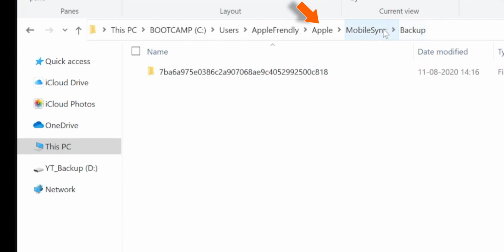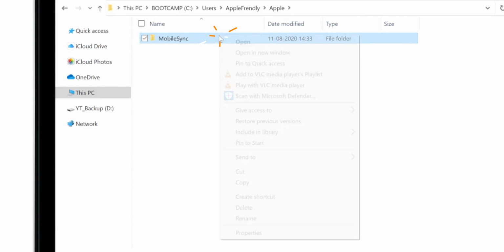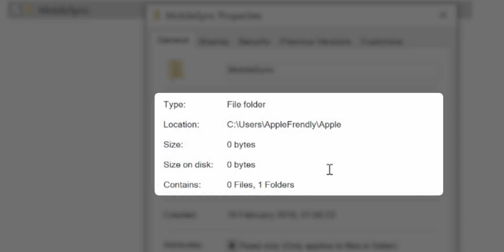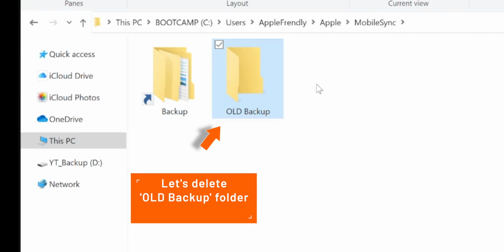Let me show you the magic. When we go to mobile sync folder and see its properties, you can see that it occupies no space, absolute zero. So it means your iTunes backup location has been changed successfully on your Windows 10 computer. Now we don't have anything inside this old backup folder. So let's delete it.